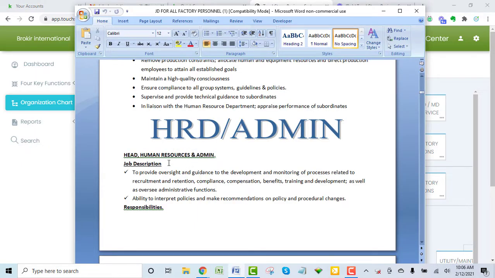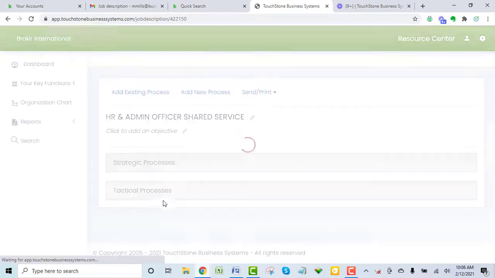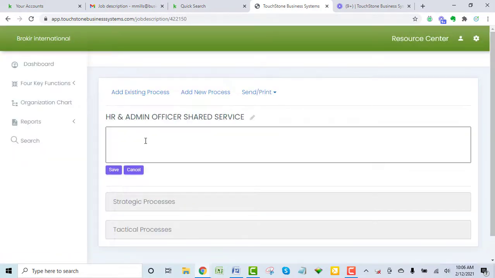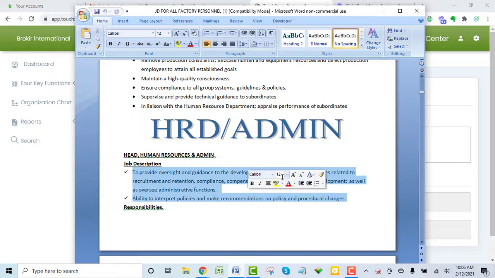So head of human resources, or if this position needs to be added, we can do that too. But generally speaking, what we'll do is let's just say that this is that position. So what we would do is I would click on this. And in the objective, I will take this information, what you've got in the job description. So I would just grab this information like so.